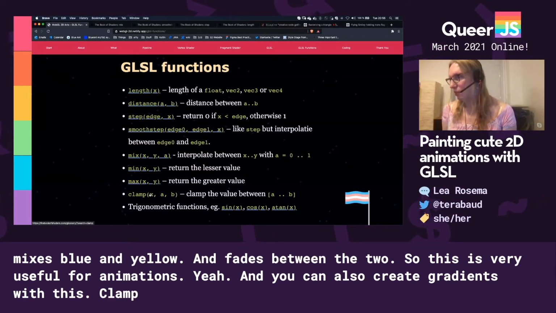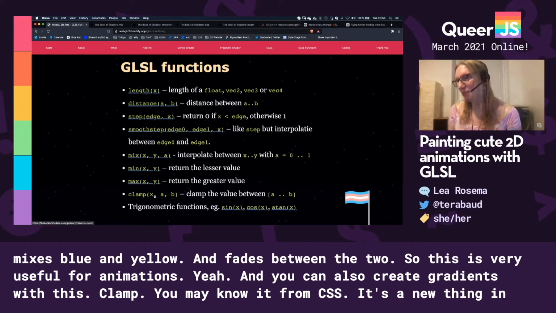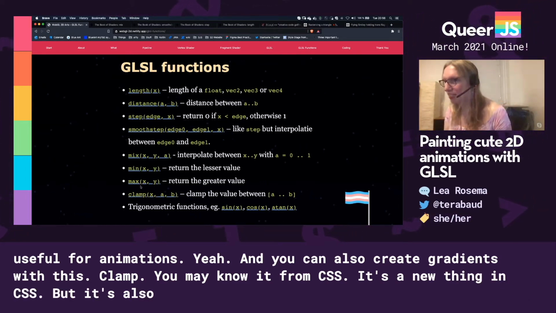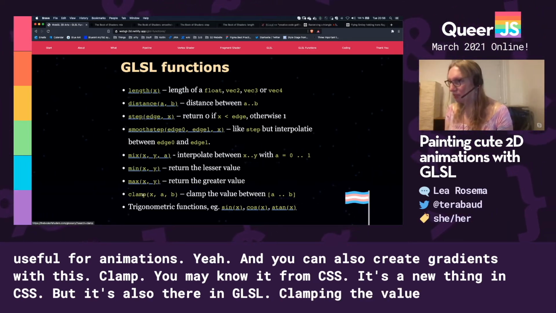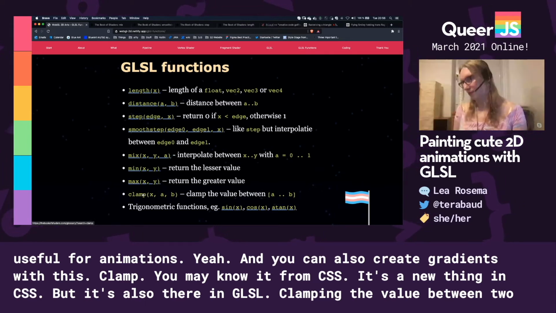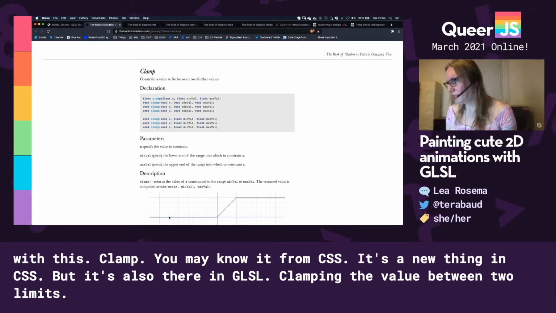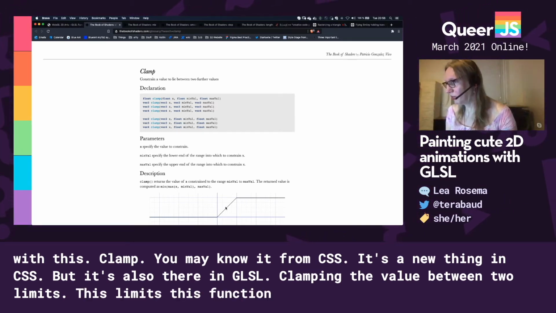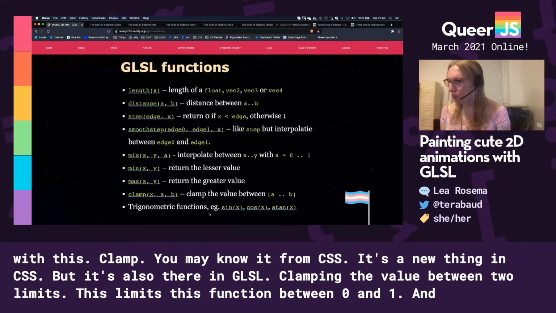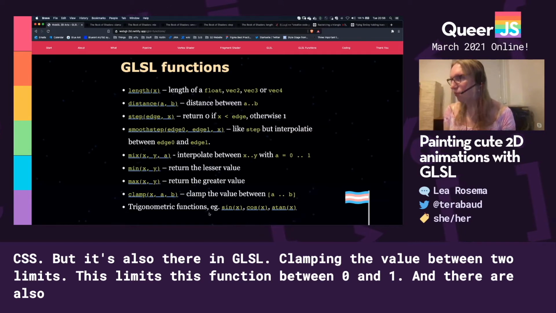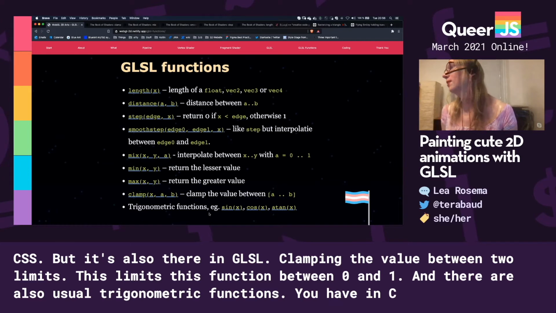Clamp, you may know it from CSS. It's a new thing in CSS, but it's also there in GLSL. It's clamping the value between two limits. This limits this function between 0 and 1. And there are also the usual trigonometric functions you also have in C-like languages.